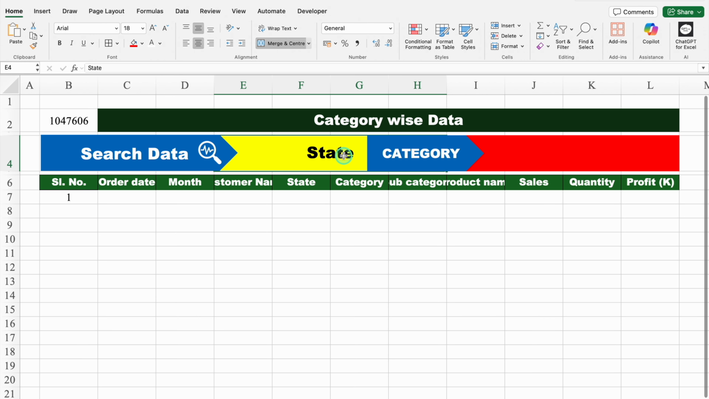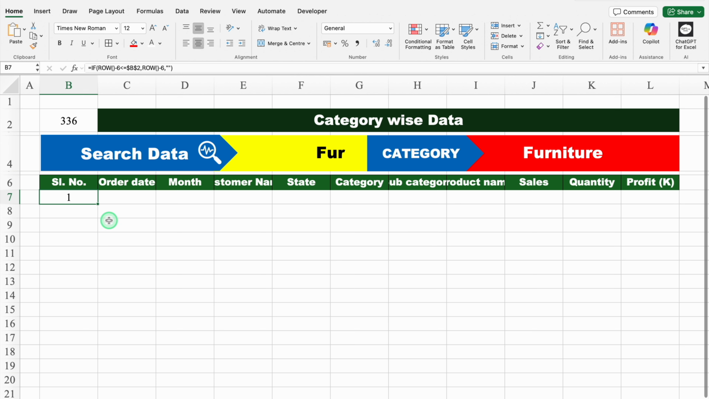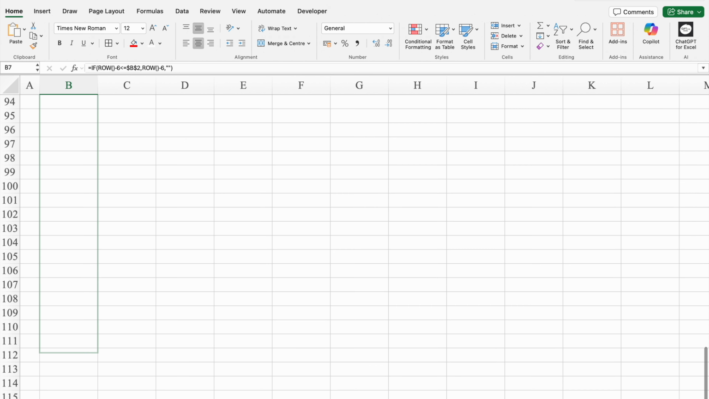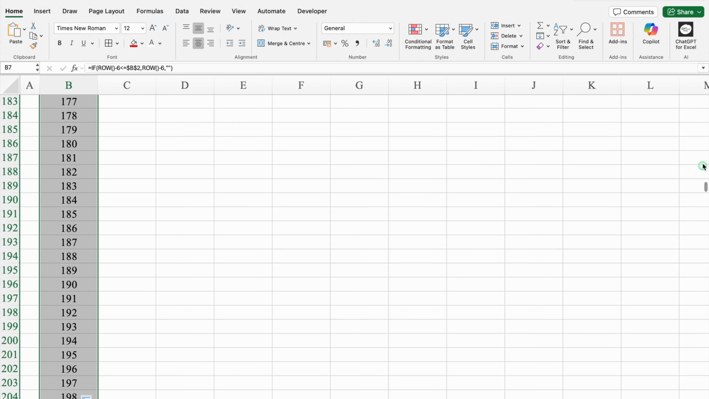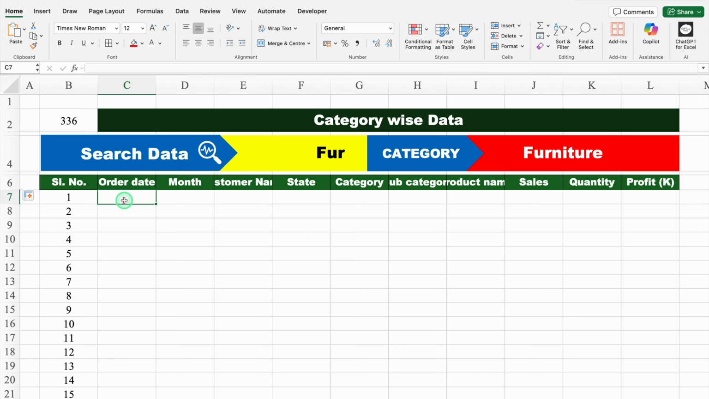We'll click on state, delete this and type FUR, enter. And we got furniture. We'll come to serial number and drag this down as per my requirement. Let's do this till 650. Let's go on top. As per category, our data may increase or decrease.